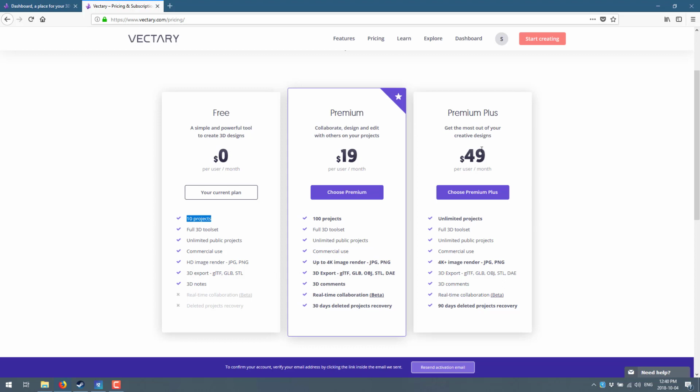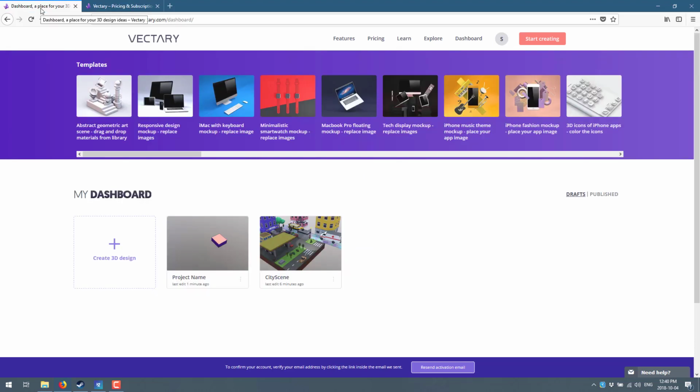And then at the next tier up, you're looking at $50 a month with unlimited projects. And the cool thing with these two is you also get collaborative development. So 2 people can log into the same scene, or 3 people, 4 people, I don't know, however many it is, and you can work together to make things work. So without further ado, let's jump in and take a look at Vectary.